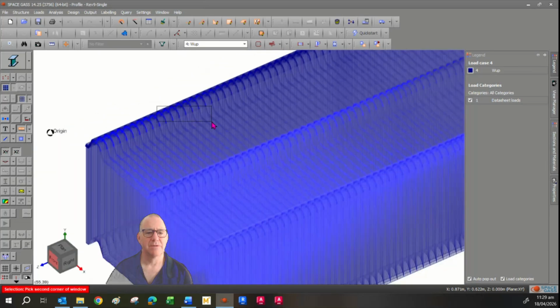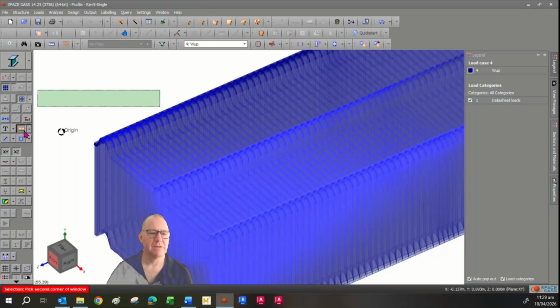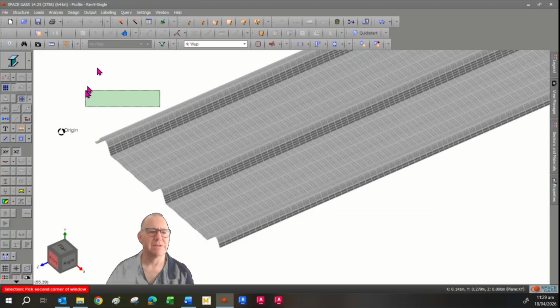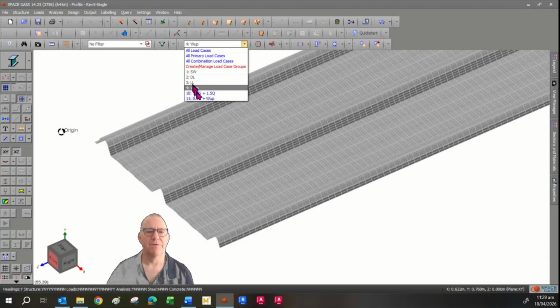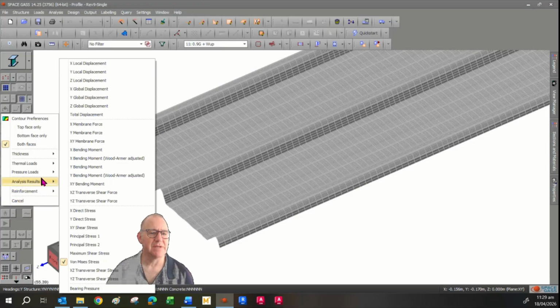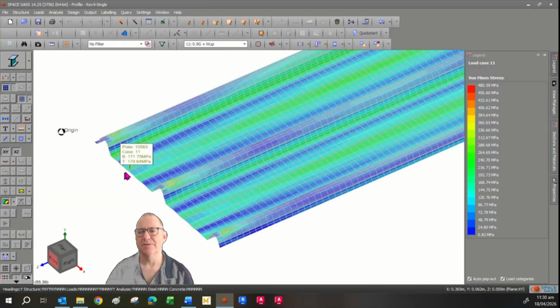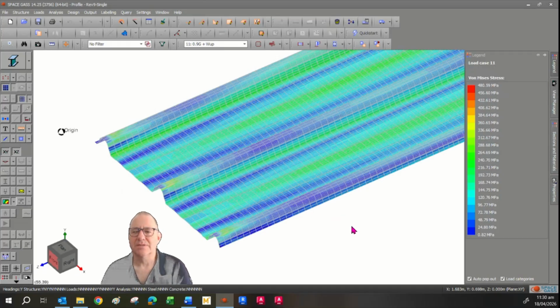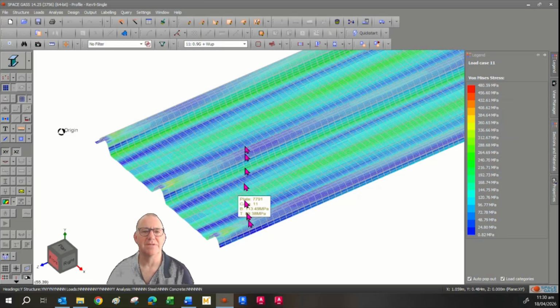So let's zoom out. We don't want to see our loading. So what do we want to see? Well, we're more interested in the analysis results, because it's plates, you're really interested in stresses. So let's have the analysis results, and as we said, von Mises stresses. Okay, and it draws a pretty picture there. Lots of colours, going from hardly any stress at all through to 450 MPa under the combination of wind and downward dead load.